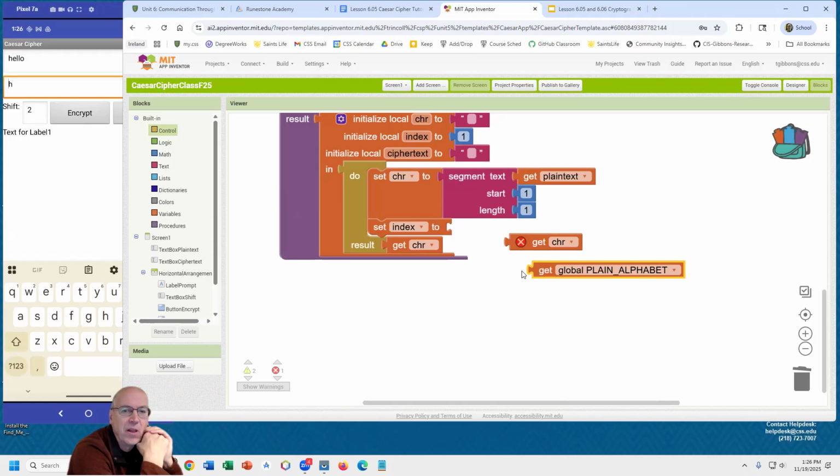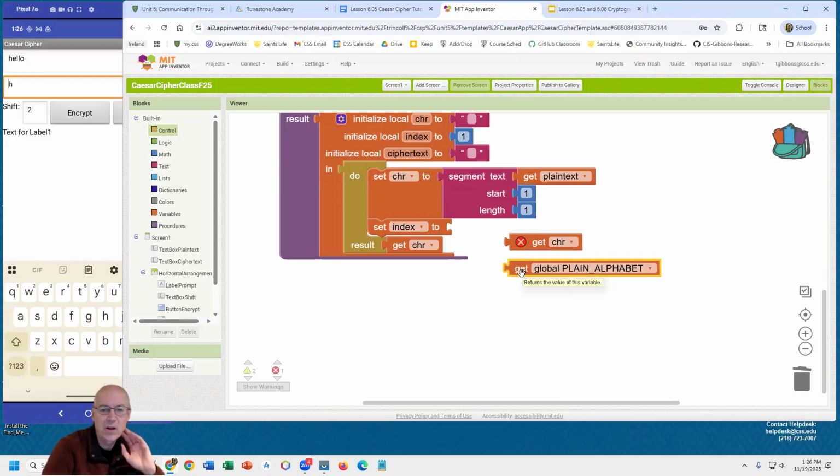Is it a math or a logic block? So we need a block to find this character in this alphabet. So see how that goes. I'm going to let you play with that a little bit. I'll wander around and see how everyone's doing.